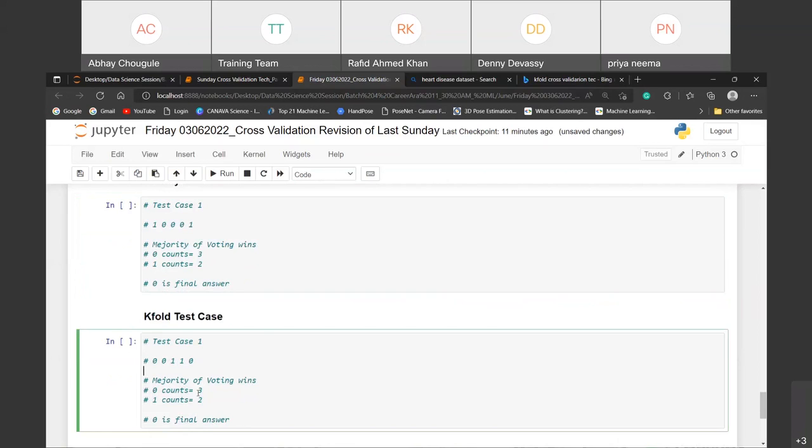But at the end of the day, which class wins here? The zeros class wins, because the zeros count is 3 and the ones class count is 2. And 0 is the final answer. Are you getting something here? What am I trying to say?